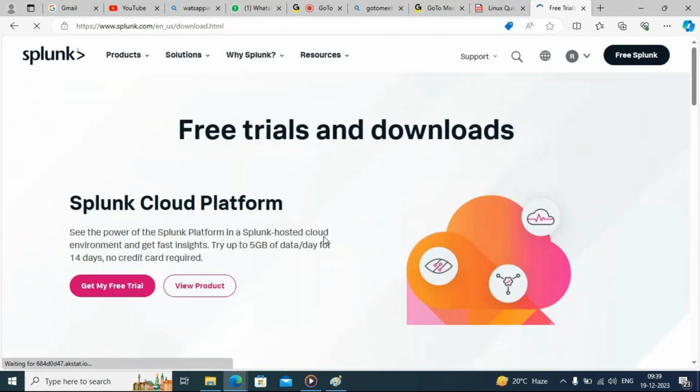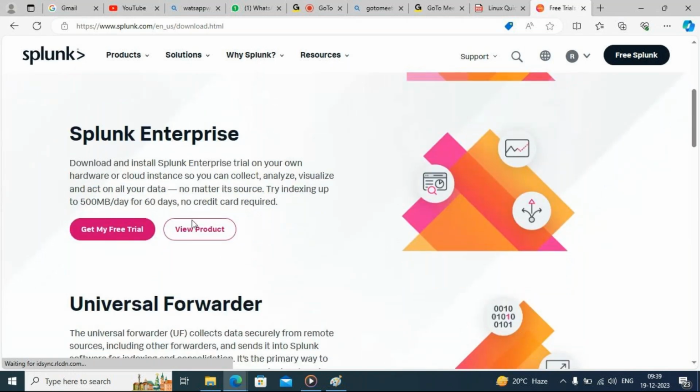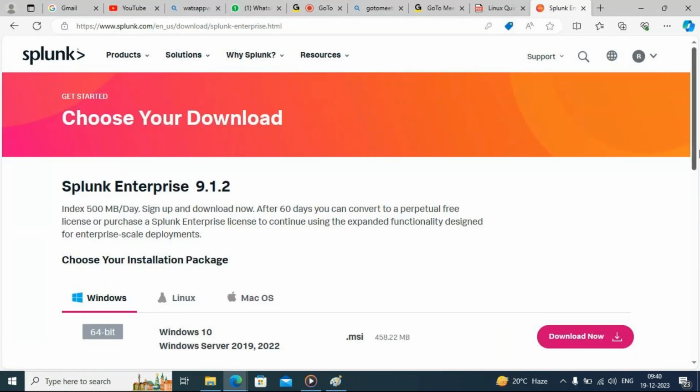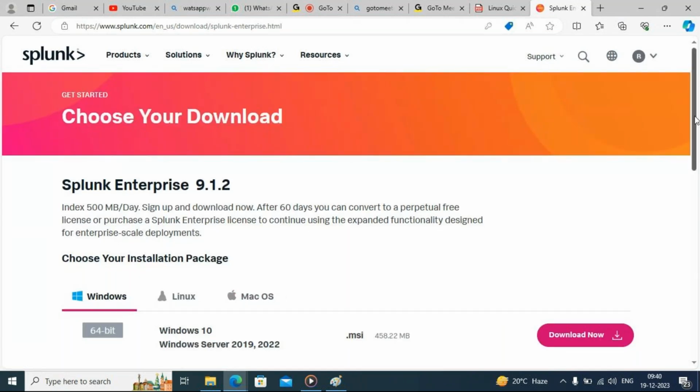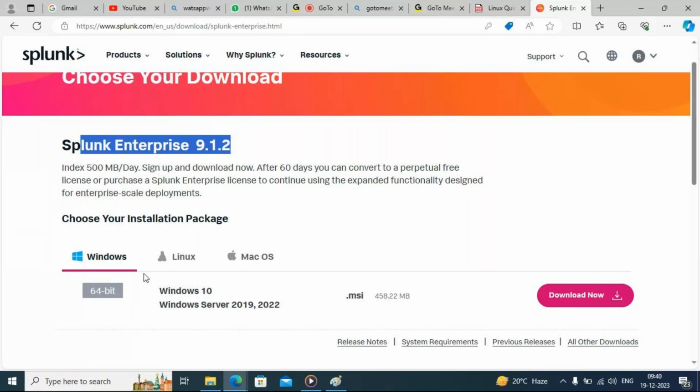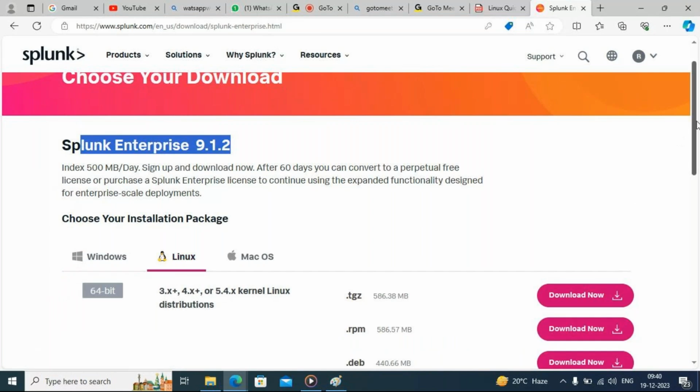There you go. You see Splunk Cloud Platform, and you also see Splunk Enterprise. We go with Splunk Enterprise. Click on free trial of Splunk Enterprise. Whatever the latest version in the market, you will see it here. This is Windows and this is Linux, so we go with Linux in this scenario because we are doing it for Linux.